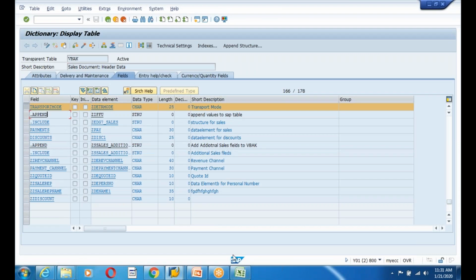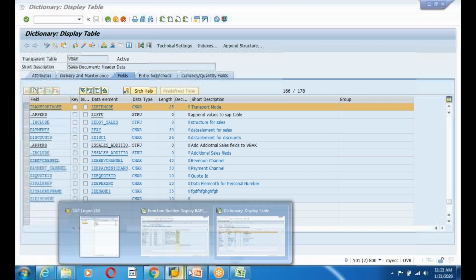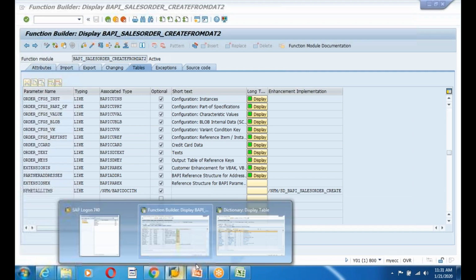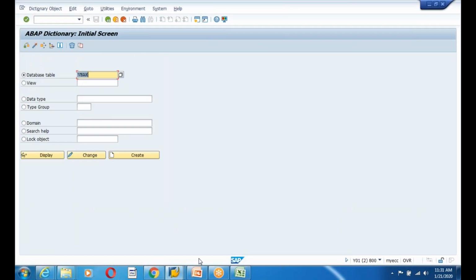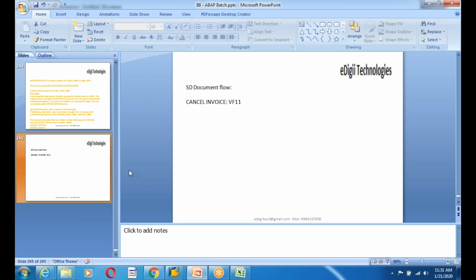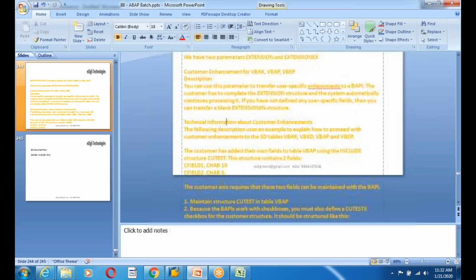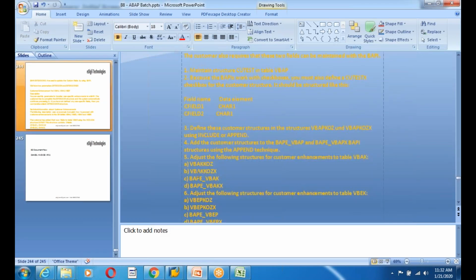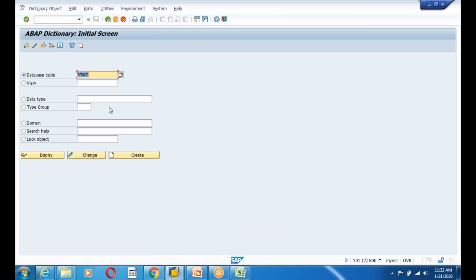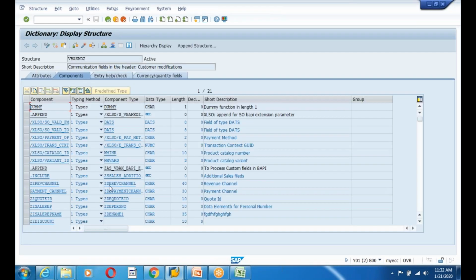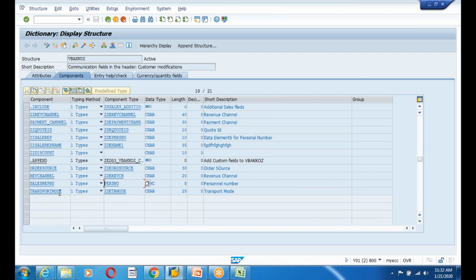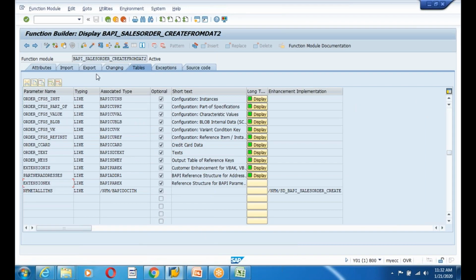First we will do the four extensions with the required fields. Go to the structures one by one. We'll go to the VBAP structures. What are the VBAP structures? See here, go to VBAPKOZ first and display. Already some fields are there, but someone has already extended this. Do we have any unextended fields?